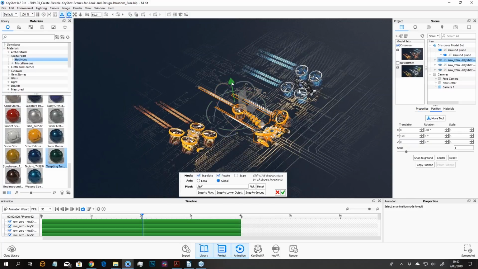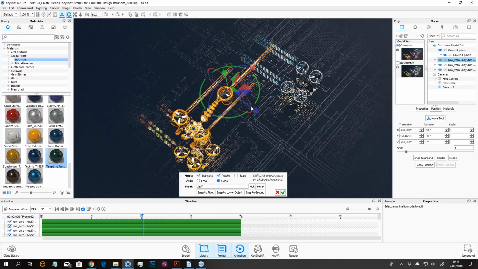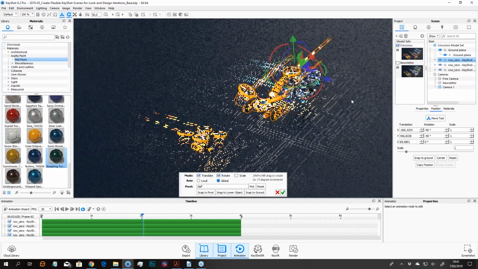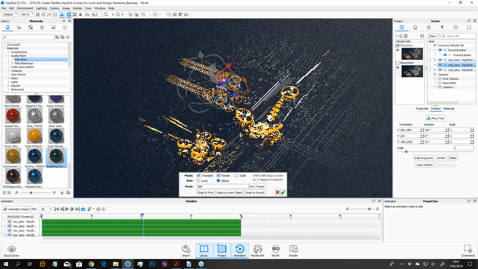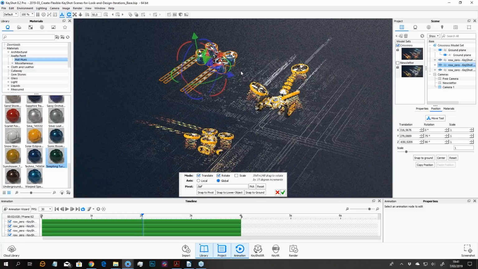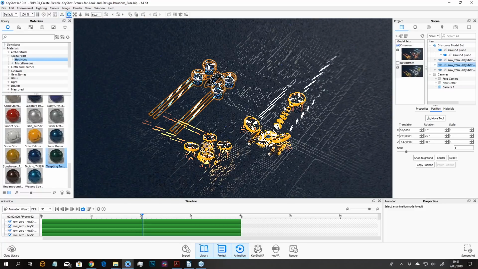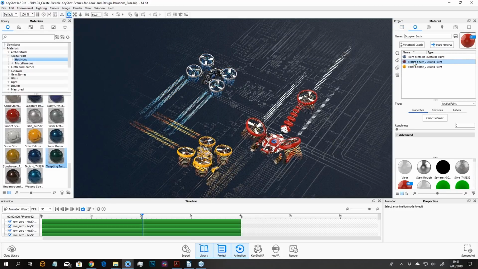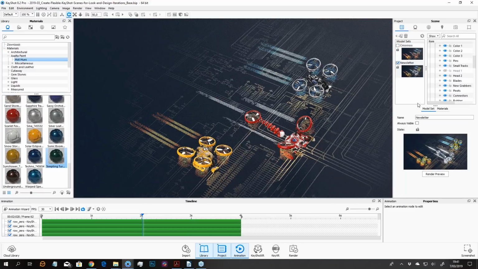So again, I will move this one up. And this one a bit to the side. Like so. So now we have those two states. So we have different model sets, a few different multi-materials.